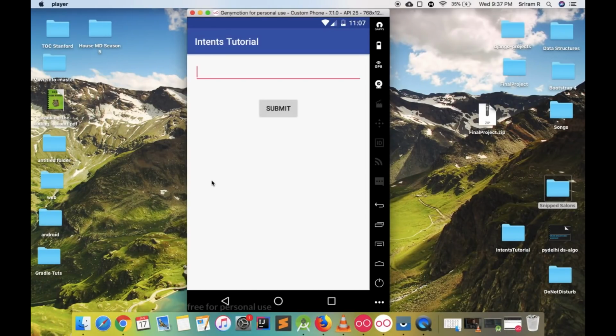So let me go back here. Now we have nothing in the edit text. I'm gonna click submit. Make sure you see this bottom part carefully. Alright, so I'm clicking on submit. It says, see, you haven't passed the message. So this is called a toast. It is a short message you can give to users to warn them about something they haven't done or some error.